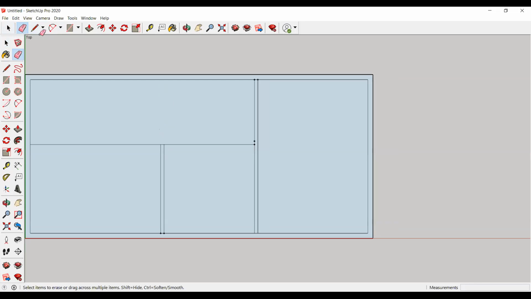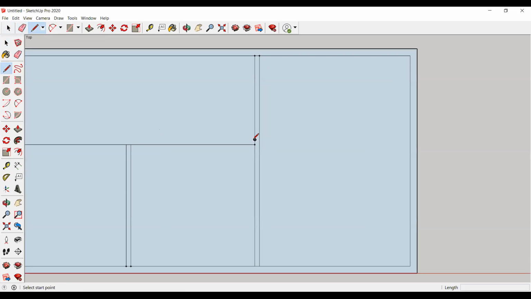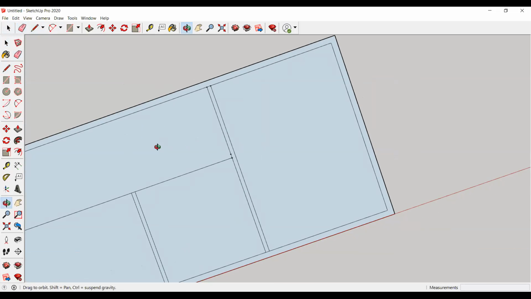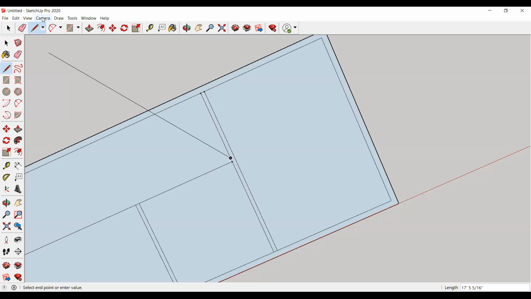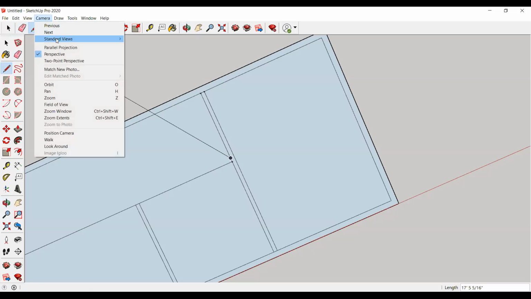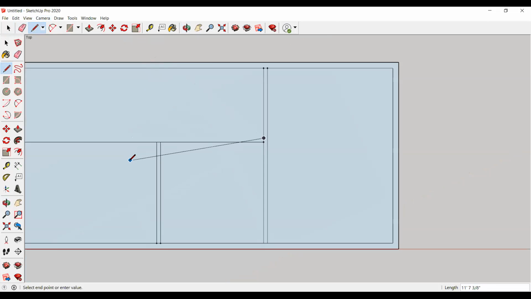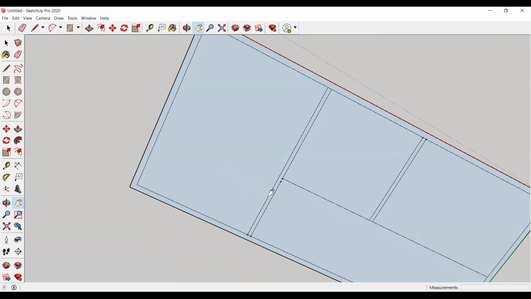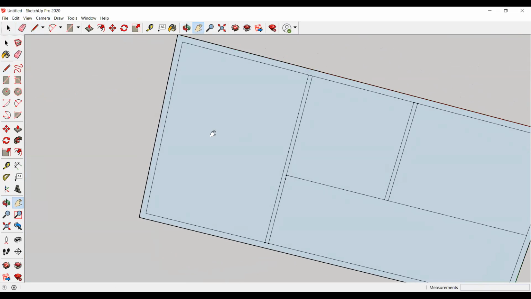Oh, I need to put this other line back. Zoom in so I can get it. There we go. Line 2. Oops. It's not where I want to be. I want to be right here. Okay, let's get back to top view.